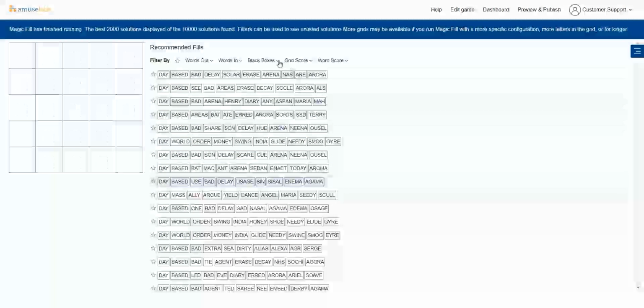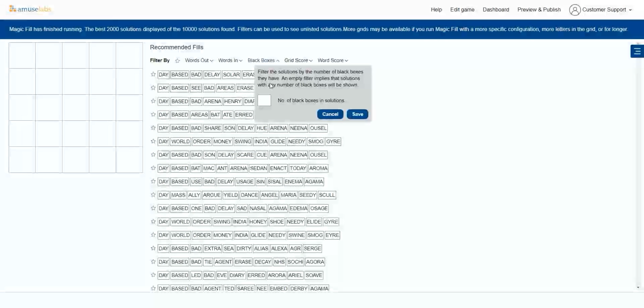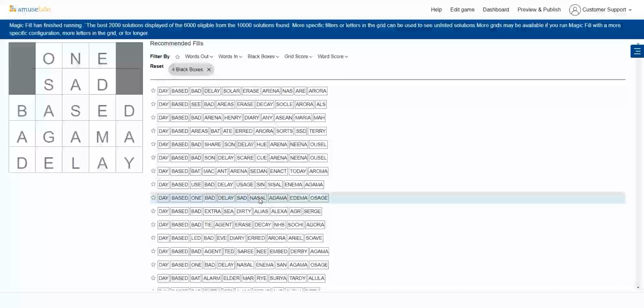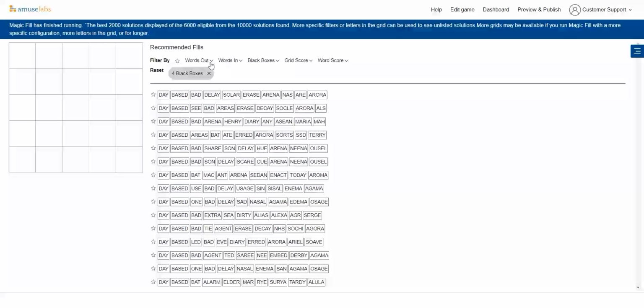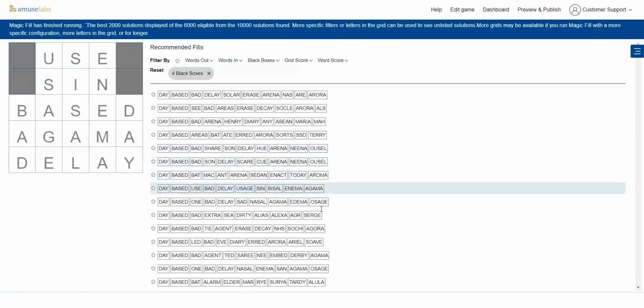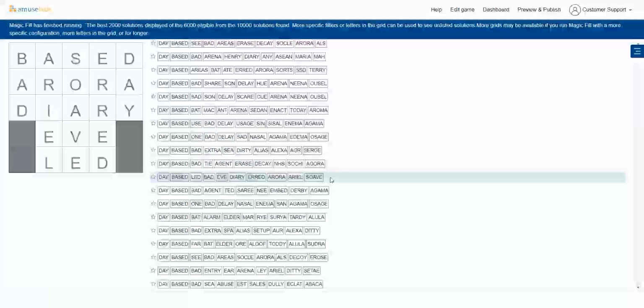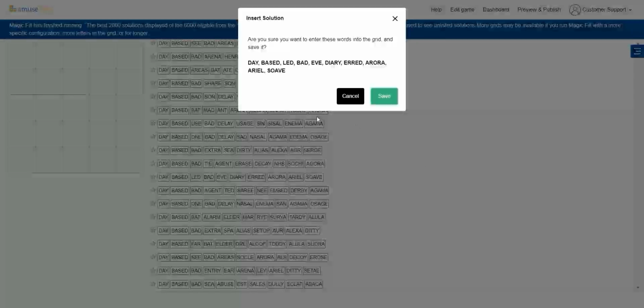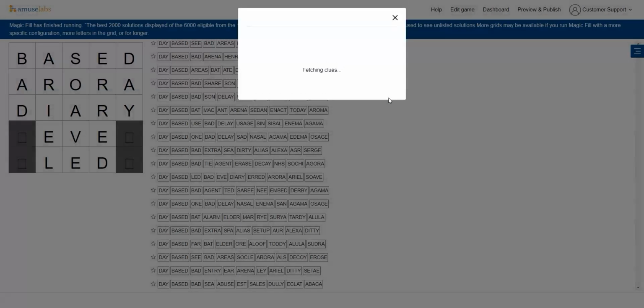Now, you can also filter in terms of the number of black boxes that you want to see. Let's say I want solutions with only 4 black boxes and not, say, 6. So it will filter out all these options for me. The other options around words out and words in, you can still apply here as well. So let me choose another pattern and save it. And wait for the clues to be fetched.